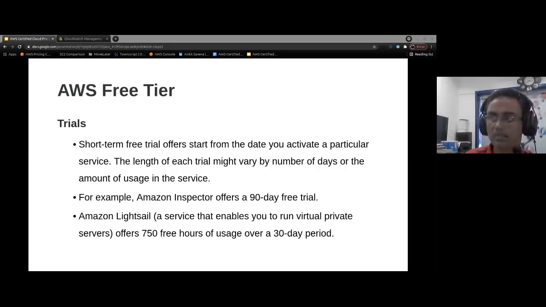The last thing is the trial basis. These are short-term free trial offers. From the day you activate a service, for a specific length of time, depending on your number of days or amount of usage, some things are free. For example, Amazon Inspector. We have not covered Amazon Inspector, but again, it's a service, and it has a 90-day free trial. For 90 days you have a free trial available to you. You can use it, and after that you have to start paying. So it's a one-time, 90-day offer. After that you have to start paying. Another example is Amazon Lightsail.